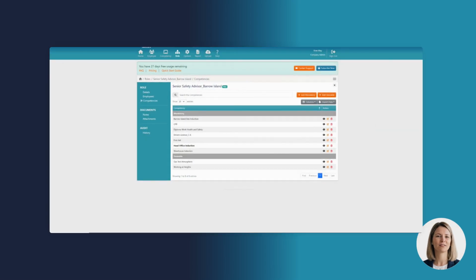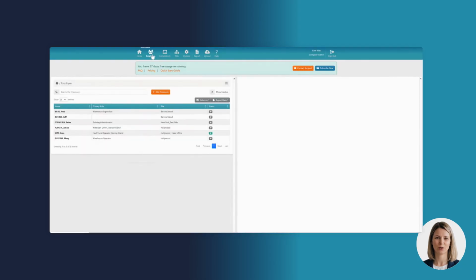That's it. Super simple, but really effective. Now you've got a complete role profile set up for a Senior Safety Advisor on Barrow Island that you have mapped to role requirements, and now Employee Training Manager is tracking. That was really easy, right? So, are you ready to throw away your spreadsheet yet? Let's move on and allocate this role to an employee.